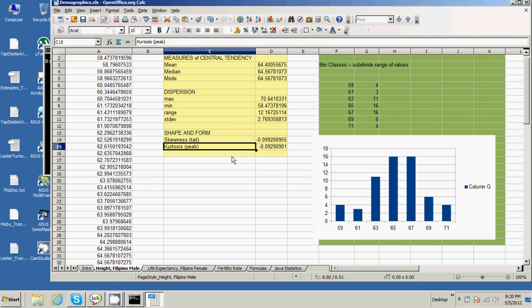For kurtosis, kurtosis is nothing more than a measure of the peakness of our distribution. We have a peak distribution if we have a high value right at the middle.